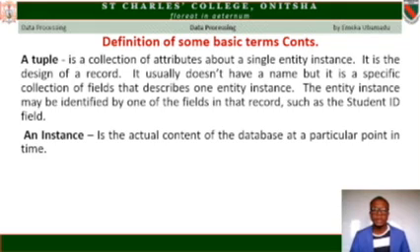Let's know what an instance is. An instance is the actual content of the database at a particular point in time. That actual content of the database at a particular point in time is what we call an instance. Then there is something I want to tell you here. You find out that the definition of tuple is similar to that of what? Record. So both of them can be used interchangeably in terms of their definition.